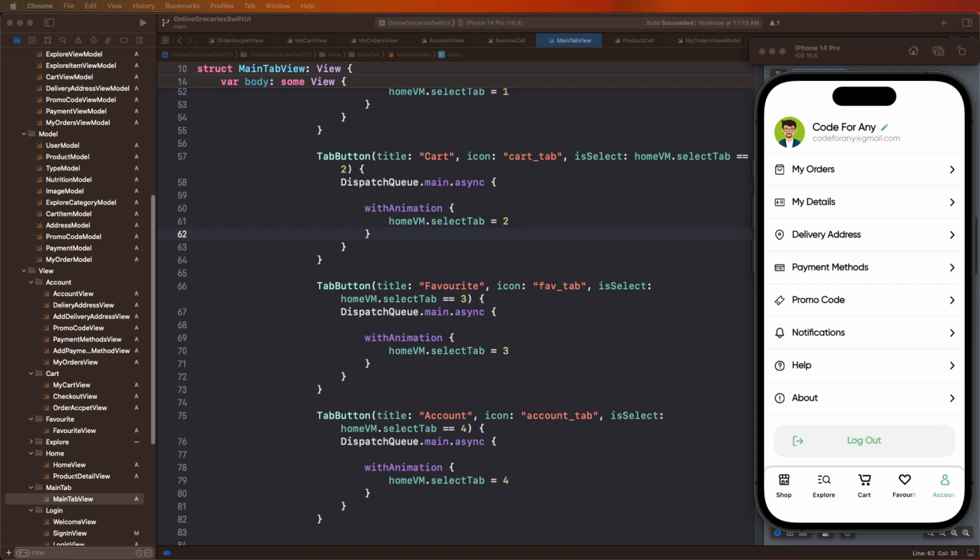Online grocery app, SwiftUI and native iOS. Inside, you need to create the My Order Details screen today. First of all, see the Flutter app, how to create this and check this UI, and this UI we need to convert inside the SwiftUI native coding.